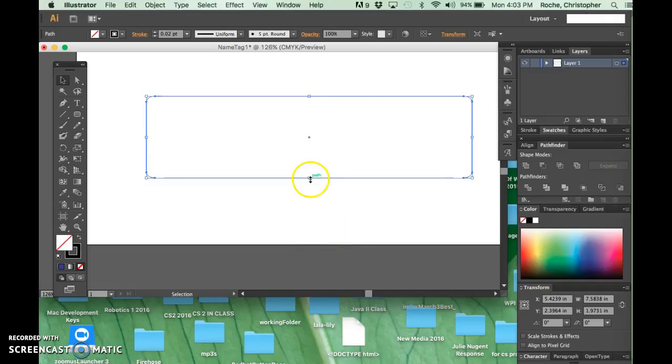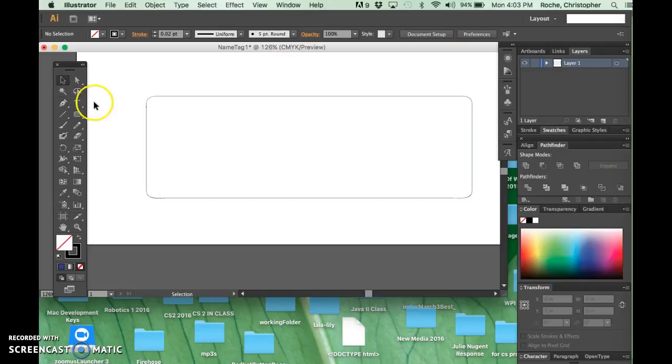That's good for a name tag too. That looks like the St. Mark's name tag. I can resize it with the black arrow key. And then this is the direct selection tool. It's what it says. The white arrow lets you pick up little points from this.